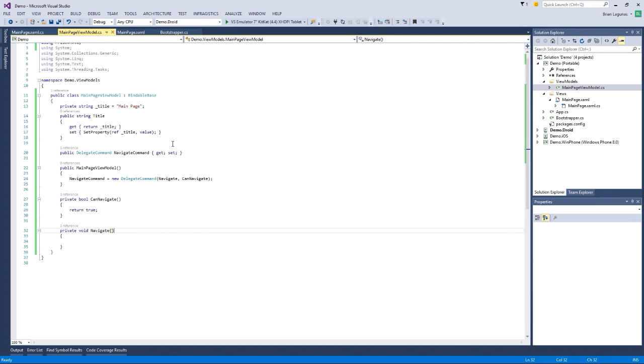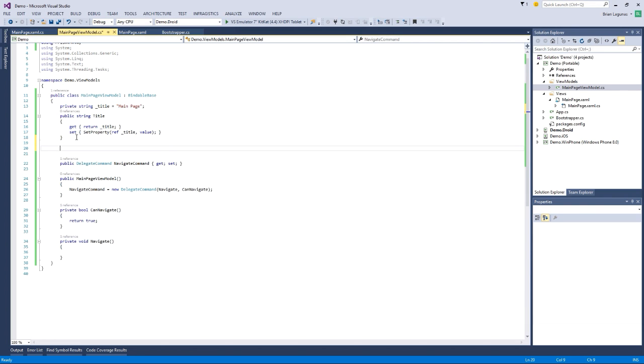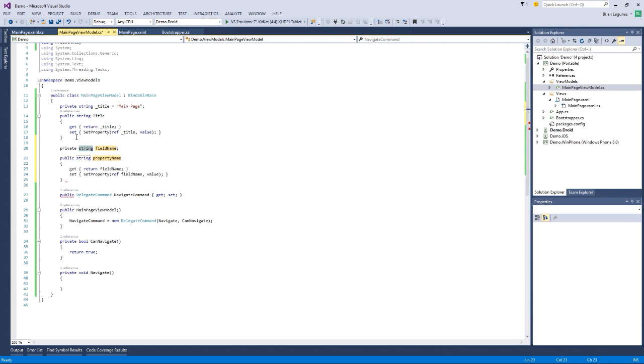Now, if you're familiar with delegate commands in general, with commanding, you know that if I need to respond to something in the user interface, this CanExecute delegate here, CanNavigate, returns true or false and lets you know if you can invoke the command or not. So, just for fun, let's add a property here. We'll make it a Boolean. CanNavigateProp.